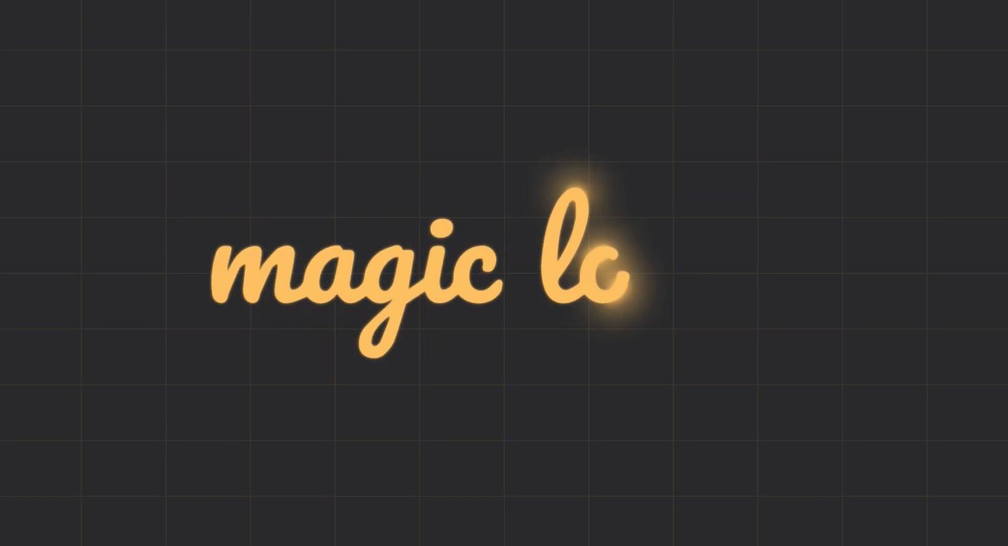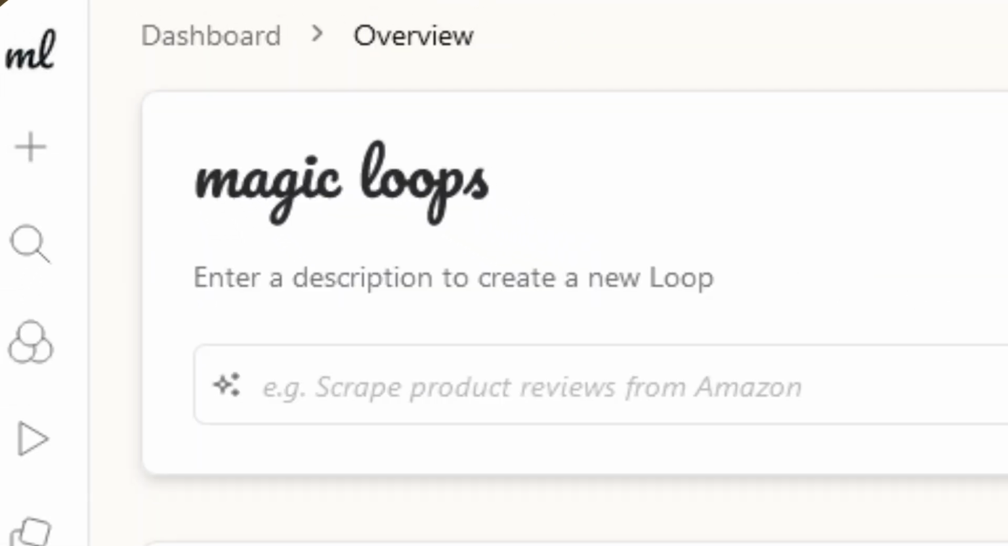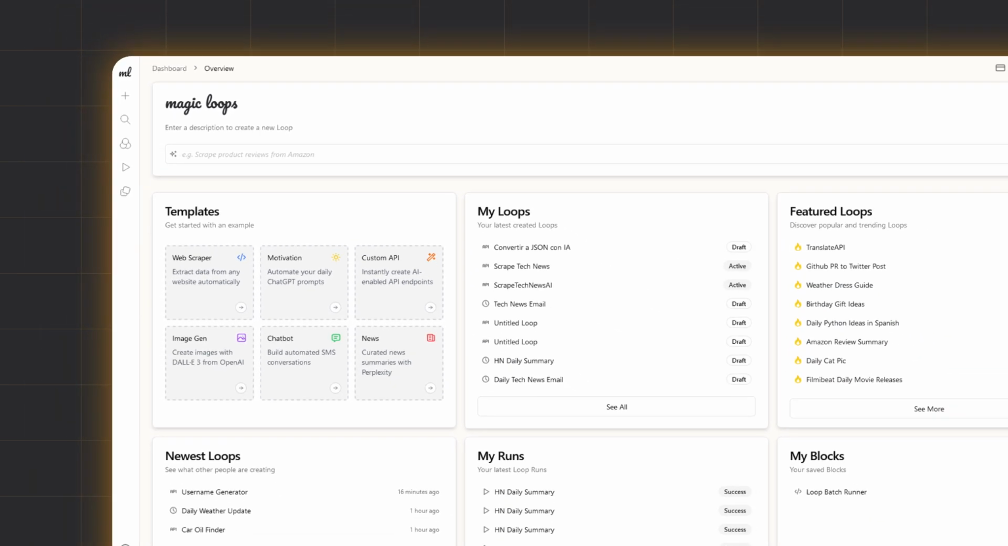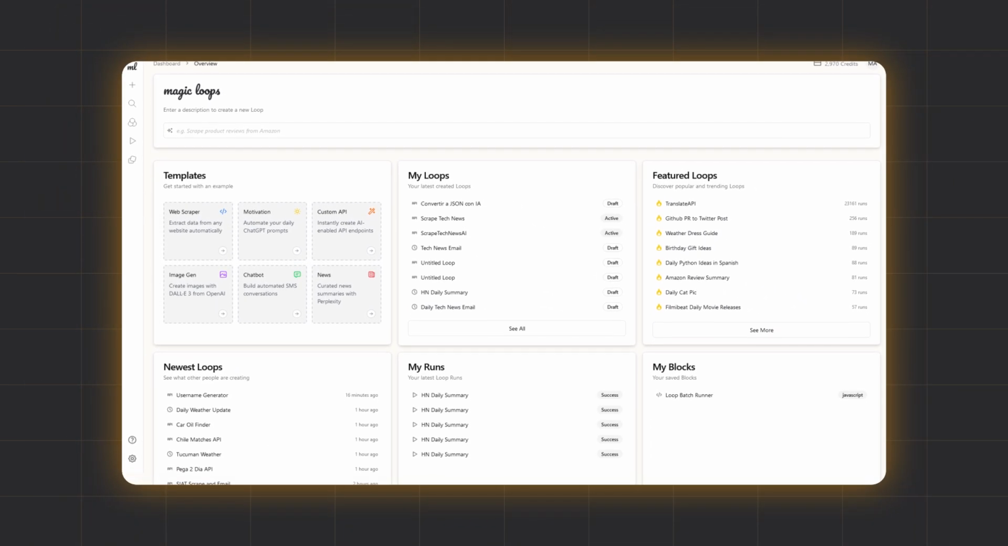Welcome to Magic Loops, the platform that makes it easy to create powerful, automated workflows using AI and custom code. No advanced programming skills required.